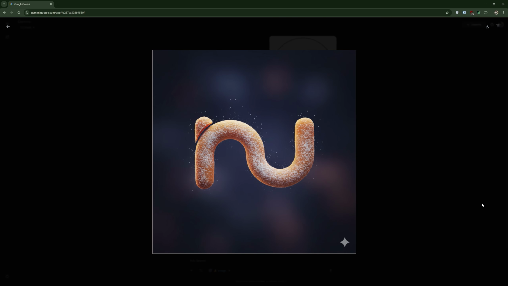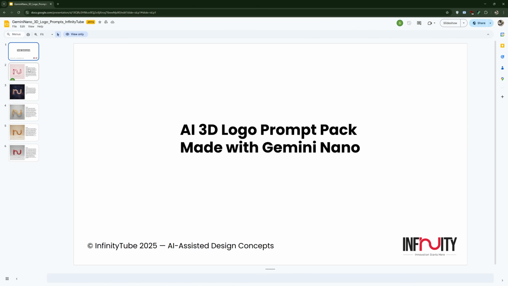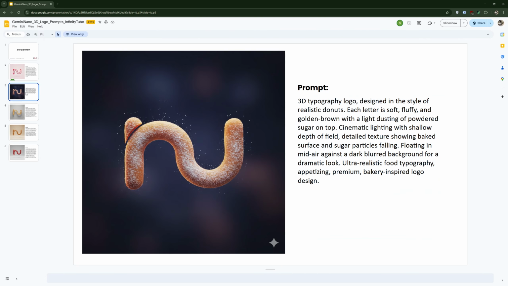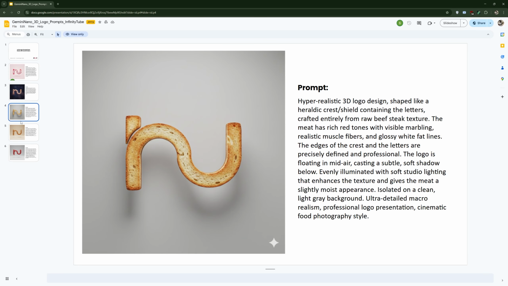I have created a few more 3D logos like this with this same method. You can copy the prompt from the description. So go to the description and click on the link. You will get this PPT file, and as you can see, I have attached everything. You can download this PPT and copy the prompt.